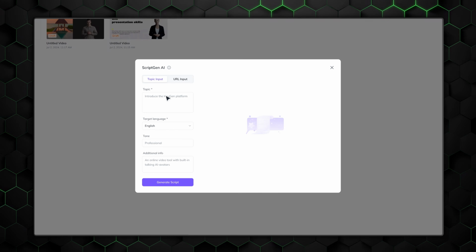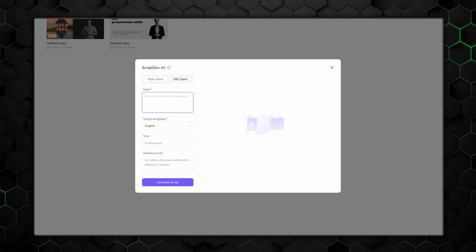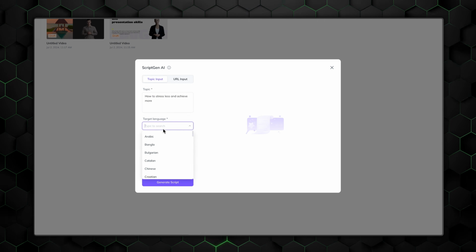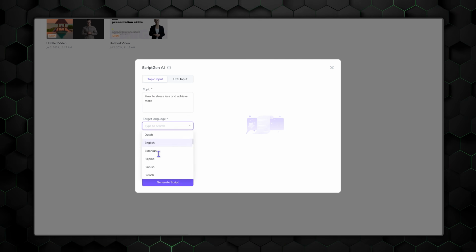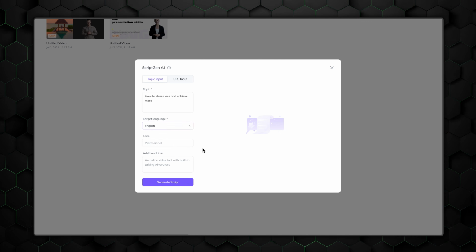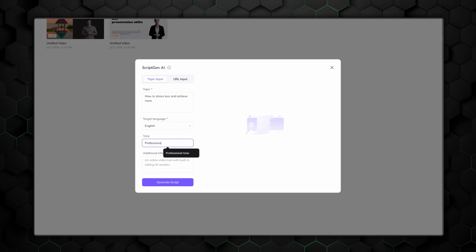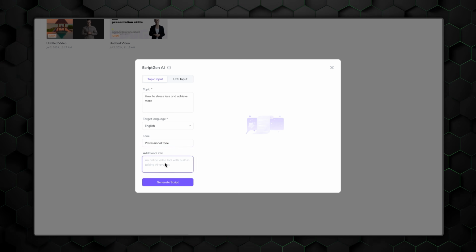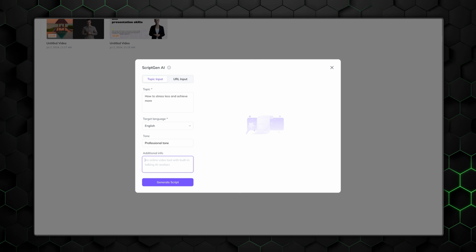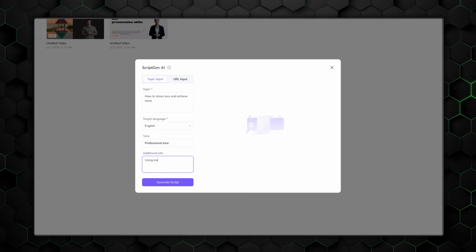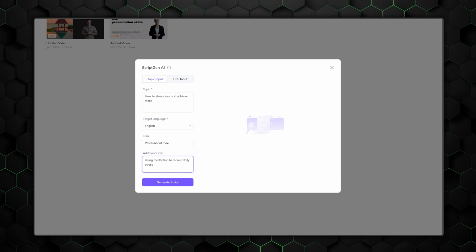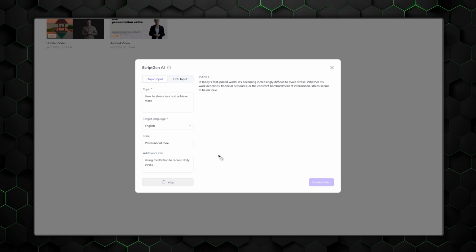There, you'll be able to select either topic input or URL input. I've typed in how to stress less and achieve more. Then there is language selection. There aren't just a couple to choose from. I was pleasantly surprised here. Anyhow, I chose English and then also picked a professional tone. Then there's this field for typing in additional info. It's not required, but I suggest adding something here to get the result you want faster. So I typed in using meditation to reduce daily stress. Yeah, that's about it. Let's click on Generate Script and see what HeyGen AI will give us.